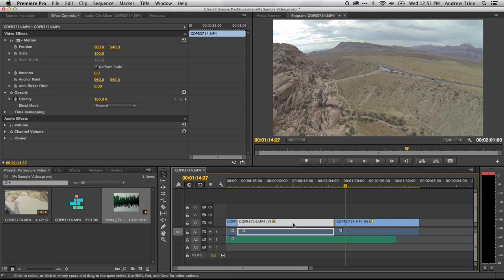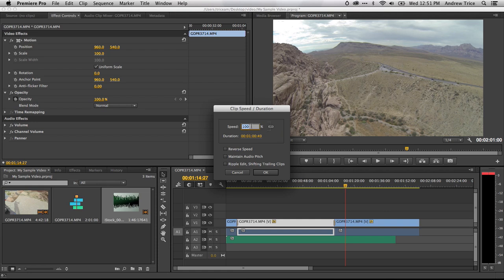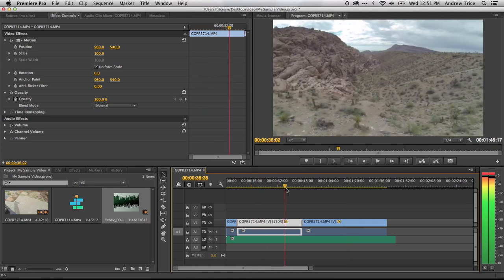So what I'm going to do is right-click on the clip instance in the sequence, and I'm going to go to speed/duration. And I want this to play at 150% of its original speed. And I'm also going to select Ripple Edit Shift Trailing Clips. What this is going to do is when it shortens the clip for the faster speed, any clips that are behind it in the playback sequence will be automatically shifted and aligned in time so that there's a seamless transition between all of them and everything aligns nicely. So I'll go ahead and hit OK, and we'll see that this clip is now shorter.